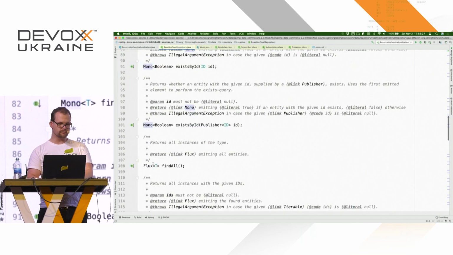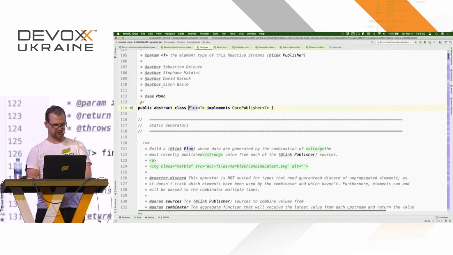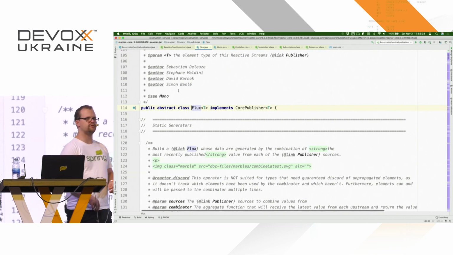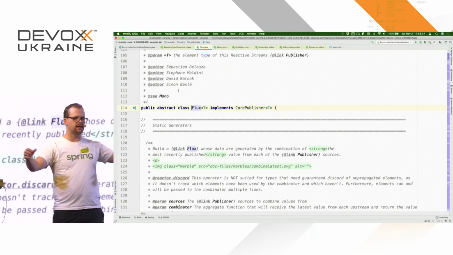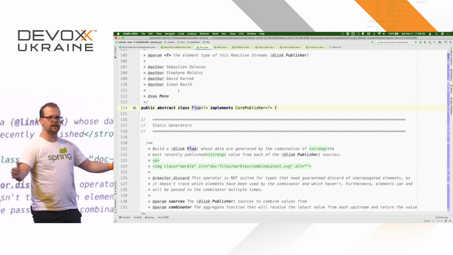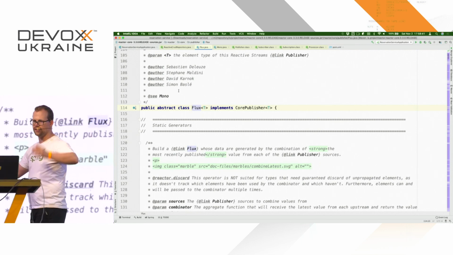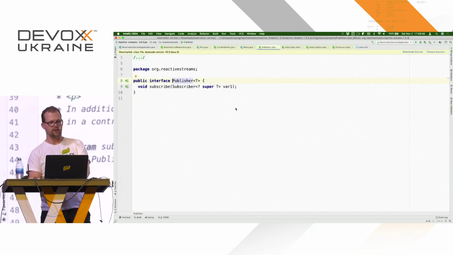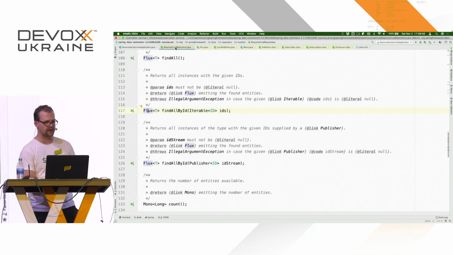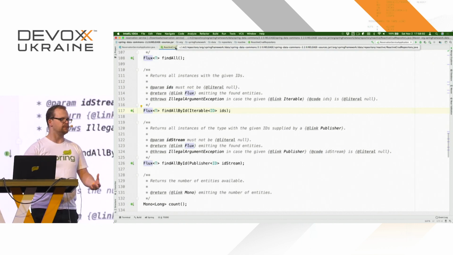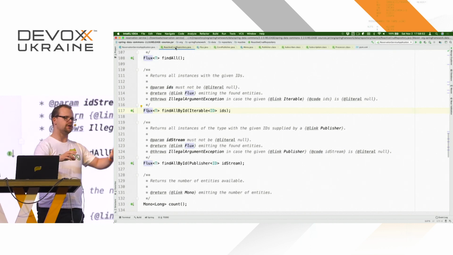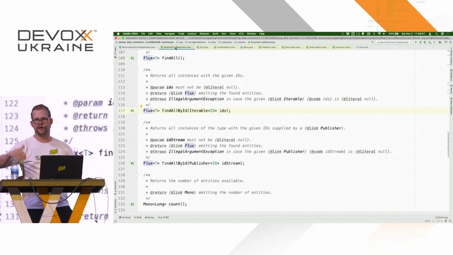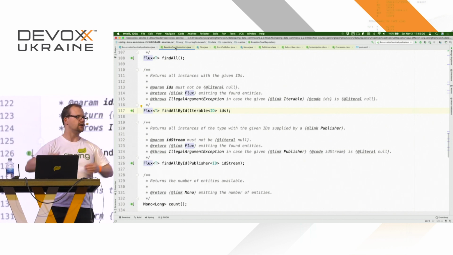Okay? We also have Flux. A Flux is a publisher that produces 0 or more values. 0, 1, 2, a trillion, infinite, etc. It can be as many as you want. It can be infinite. It can be 2. It can be whatever. Okay? So both of these are publishers. They both implement CorePublisher, which implements Publisher, and there's the basic contract. But they have semantics. If you want to return a detail page, you return a Mono of, let's say, a Customer. If you want to return an overview page with a table, you return a Flux of Customer, okay?